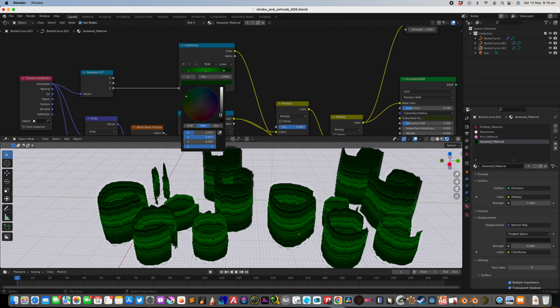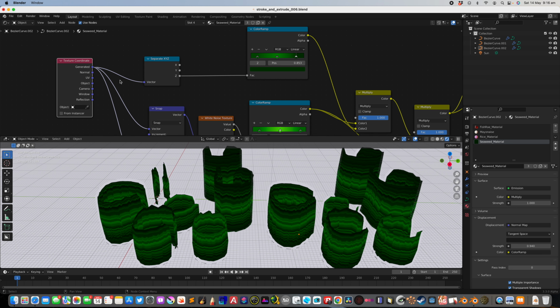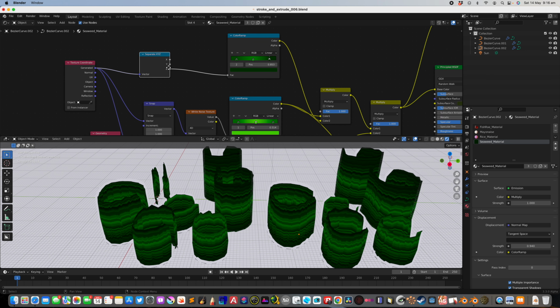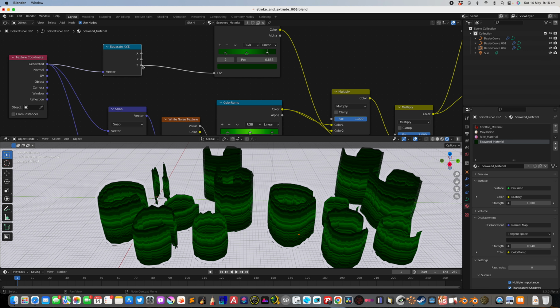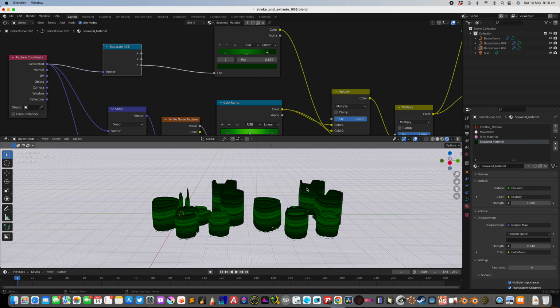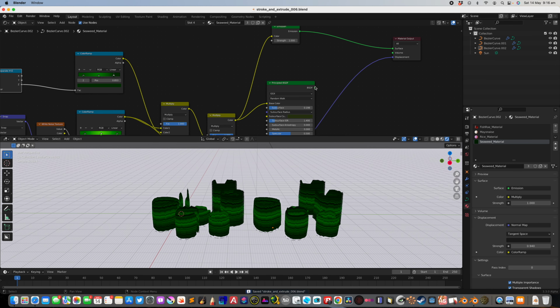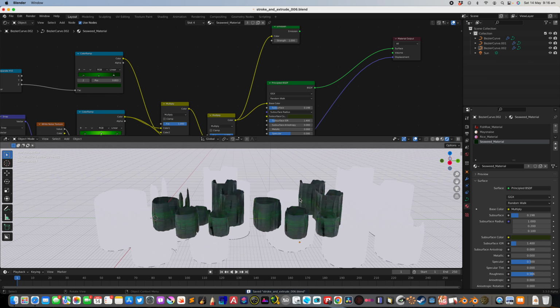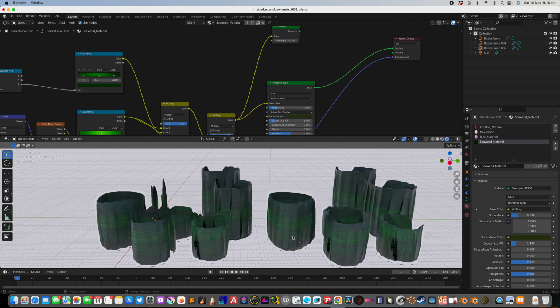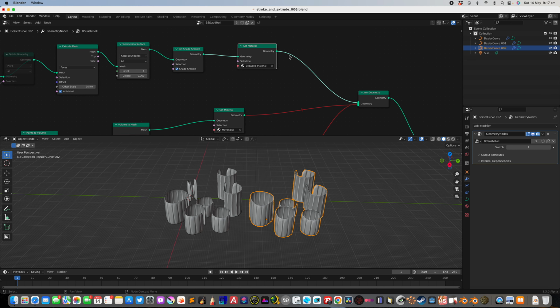Using the texture coordinate because we don't have the UV. I haven't made UV with this curve. I use the generated and the z-axis to get this color. Now we are back. It's kind of like a seaweed. Maybe the stripes are in the wrong direction. Okay, let's get back to geometry nodes. All right. Seaweed, we're done with seaweed.